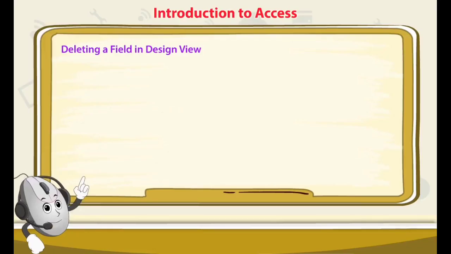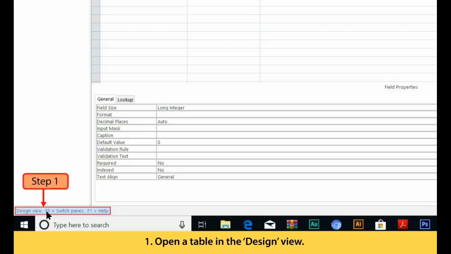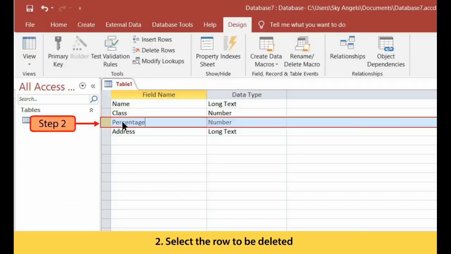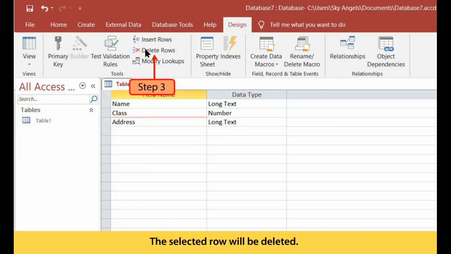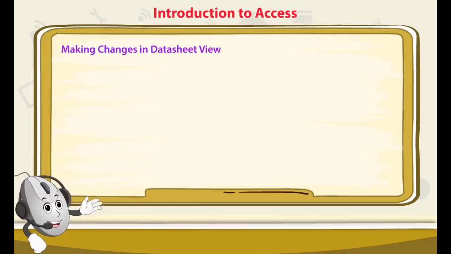Deleting a field in Design View. Follow these steps to delete a field in Design View. 1. Open the table in the Design View. 2. Select the row to be deleted. 3. Click on the Delete Rows button on the Design tab of the Tools group. The selected row will be deleted.